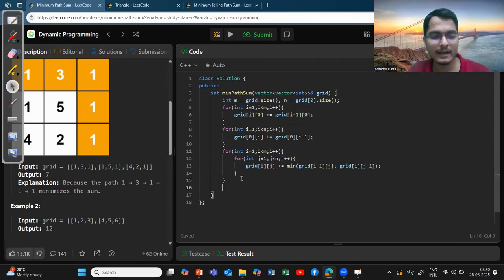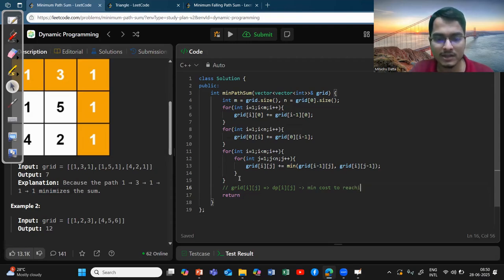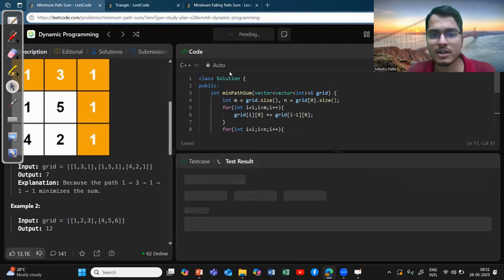You just keep adding, and as you see, grid[i][j] is acting as dp[i][j] now. It shows nothing but the minimum cost to reach i comma j from 0, 0. So what you want to reach now is m minus 1 comma n minus 1. You want to reach the last cell. That will be given by this grid value. And if you try to submit this and check, I think it will be all right.